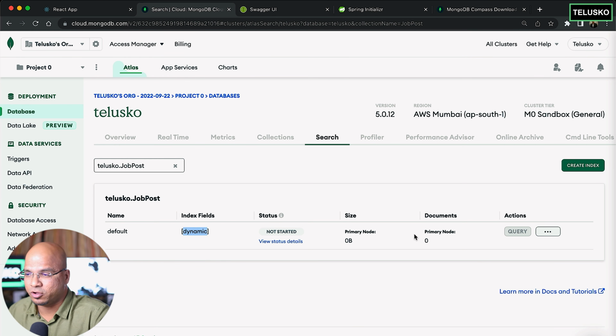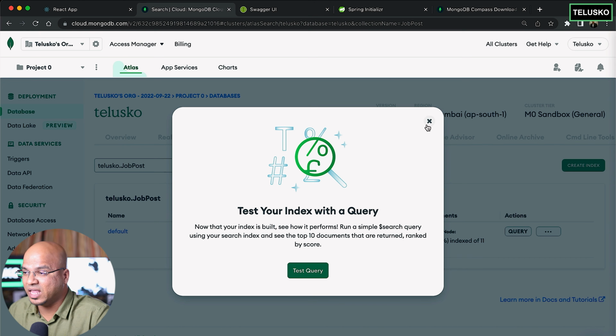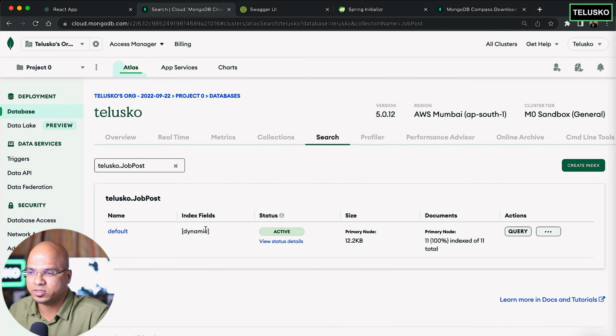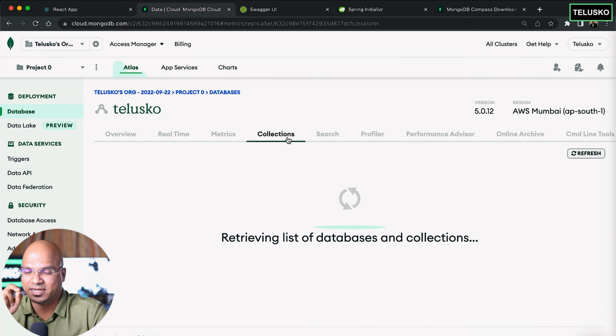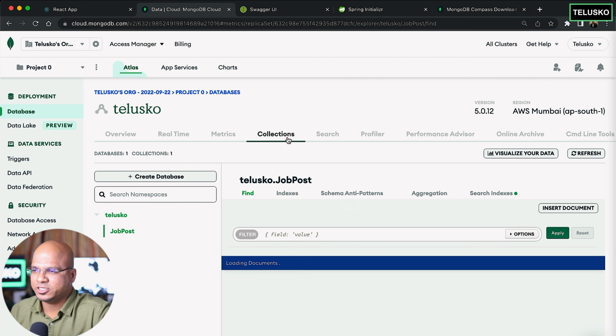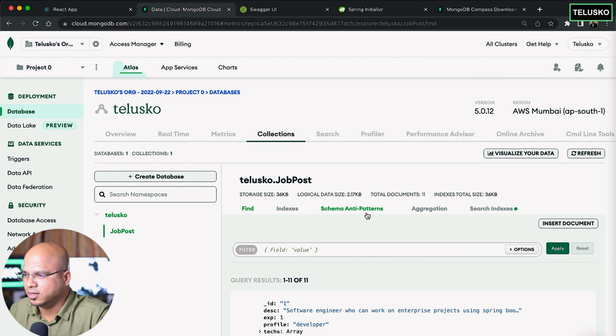Now, even for 11 records, it is taking so much time. Maybe it is done. I'm not sure. Let me just refresh this. So you can see we got only 11 records and it is working now. So the mapping is dynamic mapping here. And if that's done, indexing is done now. Let me just go back to my collections. So that's the first thing. If you want to apply the search, you have to first create the index. And now using that index, you can actually test it.